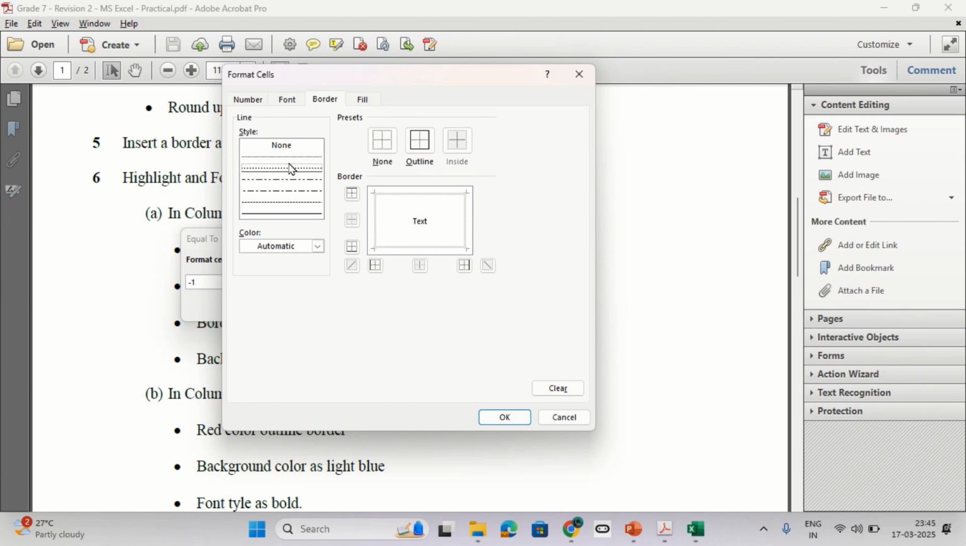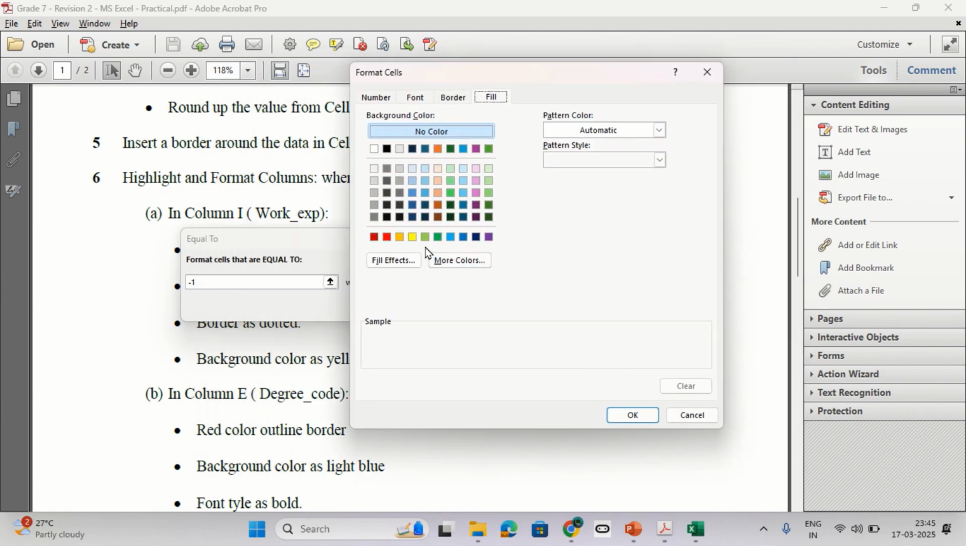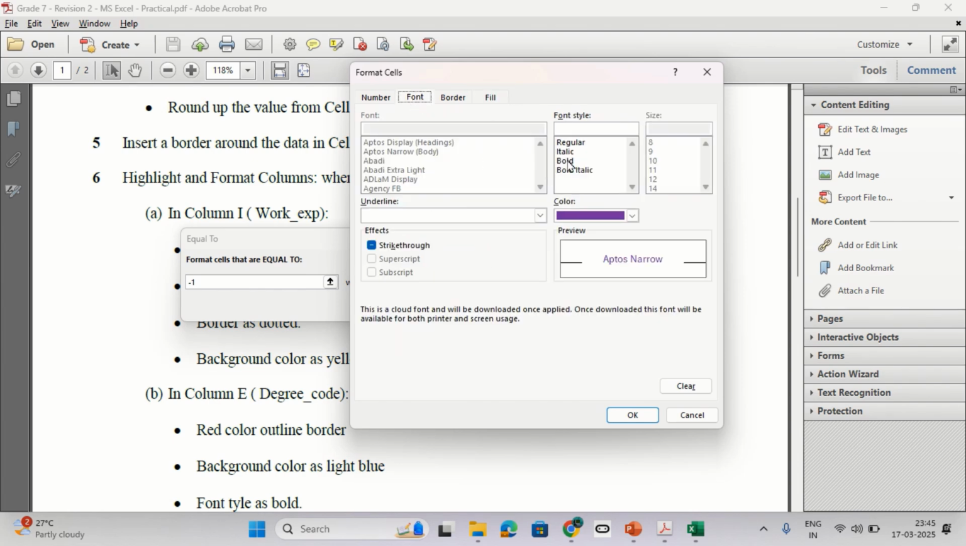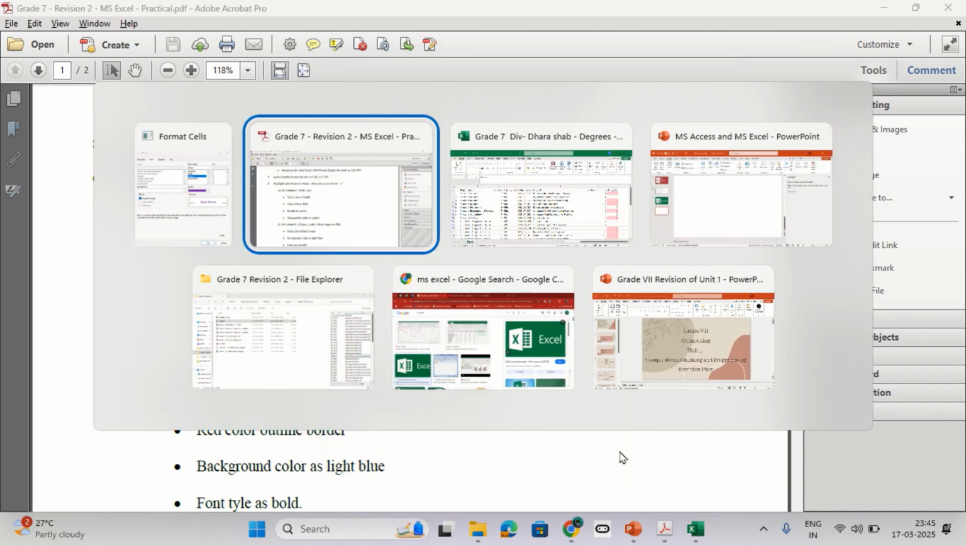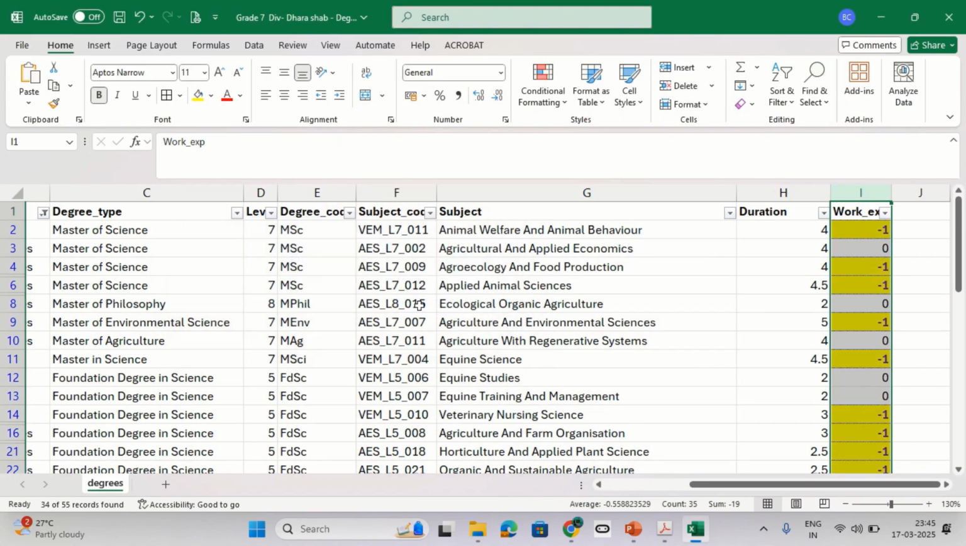border as dotted. This is called a dotted border, outline dotted border, fill background color as yellow, and I think we style it as bold or italic. Let's just figure it out. Click OK, click OK, and ta-da!